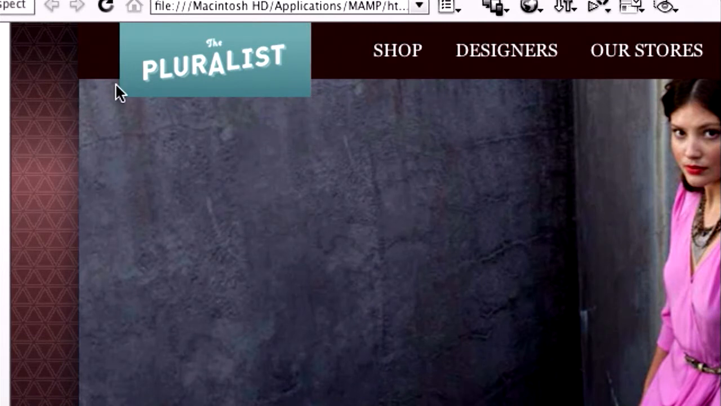But the hot new thing is to round the corners, right? It's not cool unless we round the corners. Well, let me round those corners, not with a graphic, but all I need to do is select that specific item, in this case the logo, and add that as a property over here.